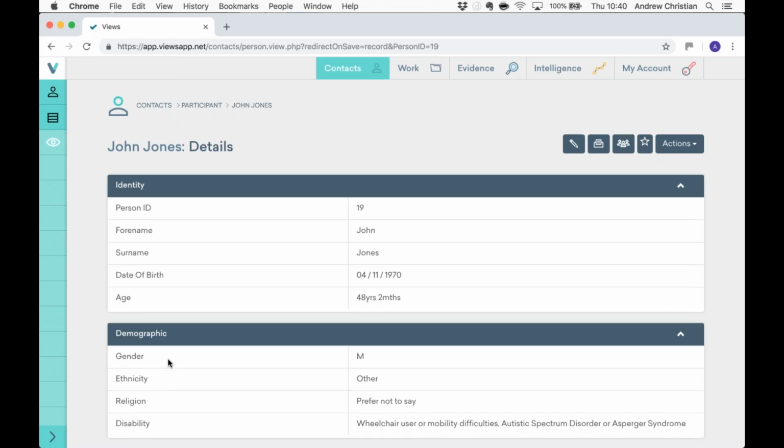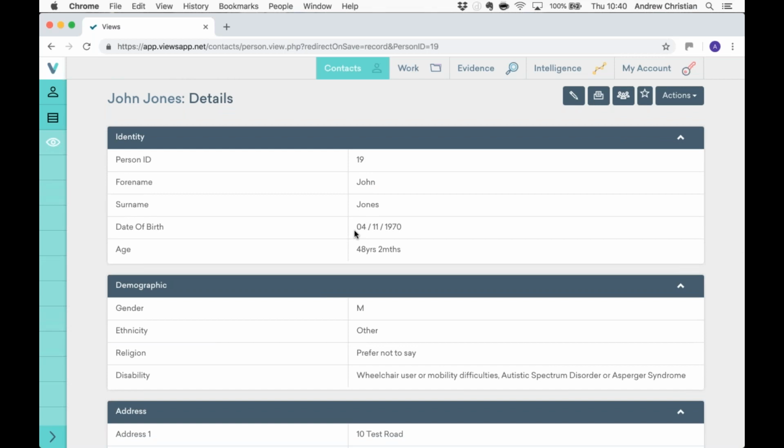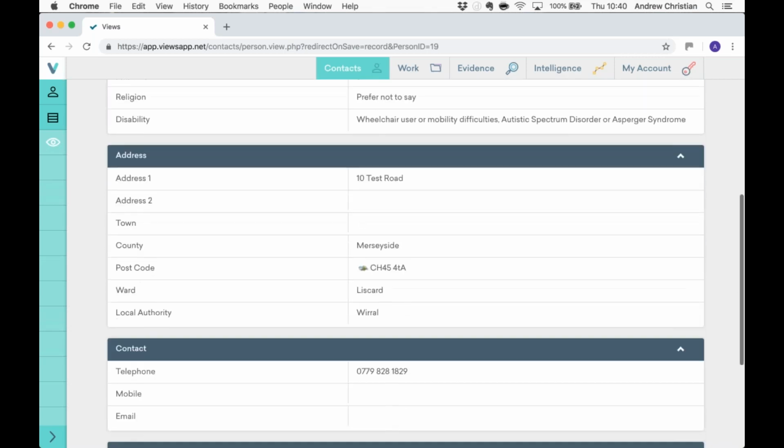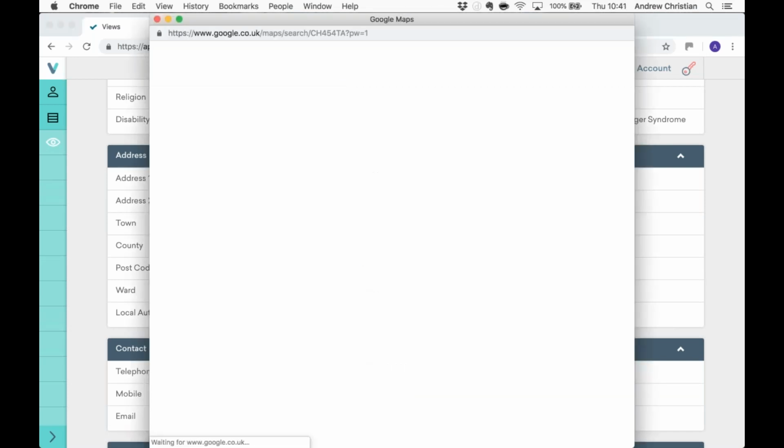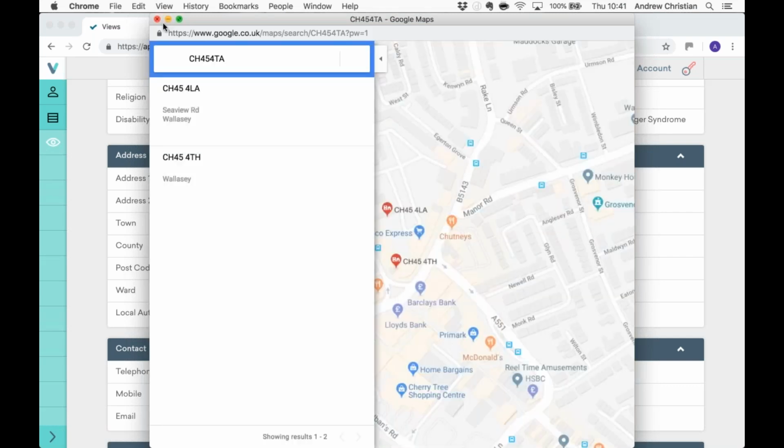Now, Views has some automatic fields. So you'll see if you put a date of birth in, you automatically see the age. And if you put in a postcode, you automatically see the ward and the local authority the person lives in. And you can click on the postcode and view a map of that area.